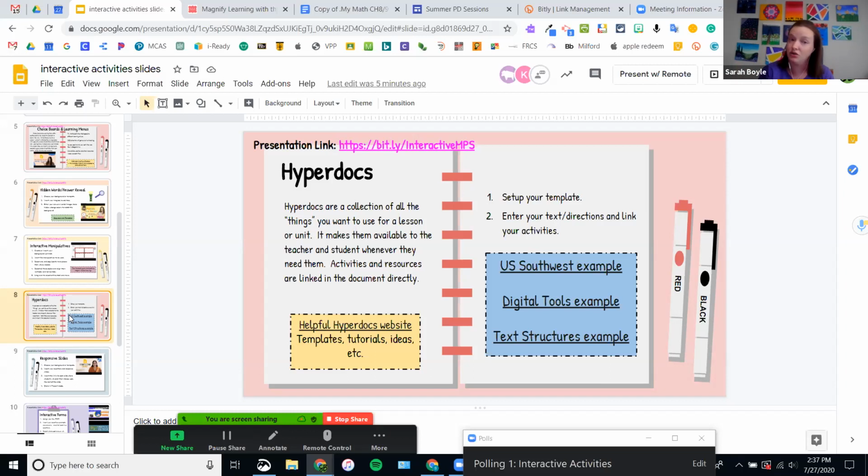This can be in Google Slides or it can be in Google Docs or any platform that you like. It just depends on what you're most familiar with. You type in your text and your directions and your information about the things that you're giving them, and then you just make each of those different components the link that you want it to go to. So the yellow box here is a helpful website about hyperdocs in particular. She has a ton of templates and tutorials and ideas of how to use them. And then over here are a couple of examples.